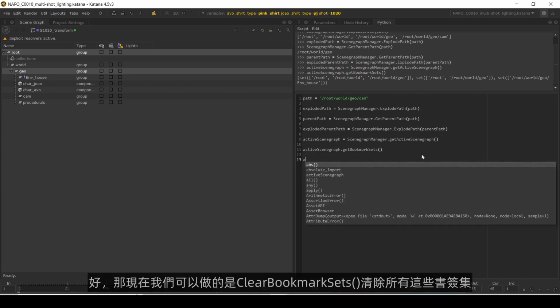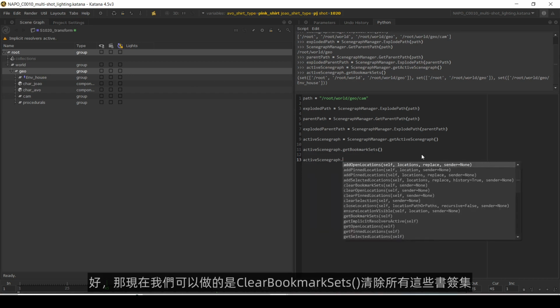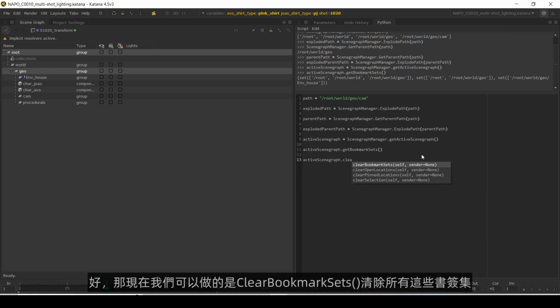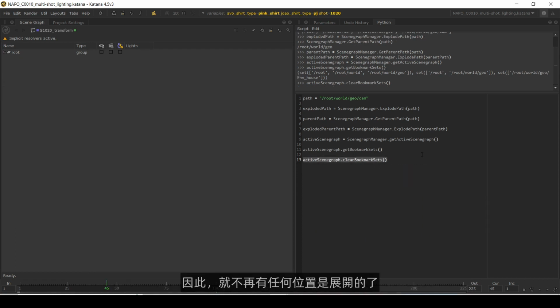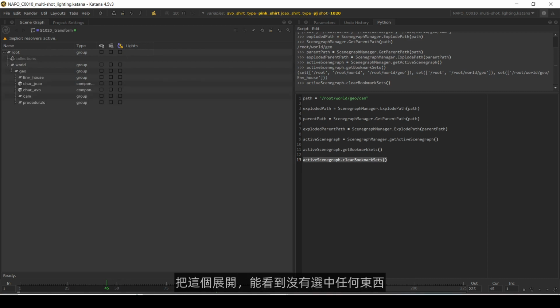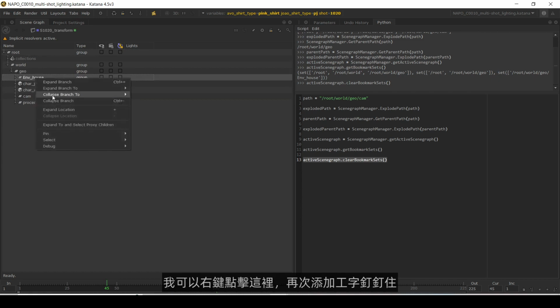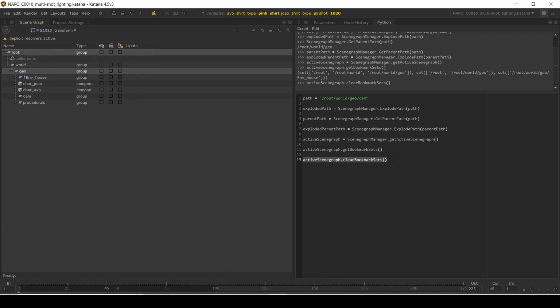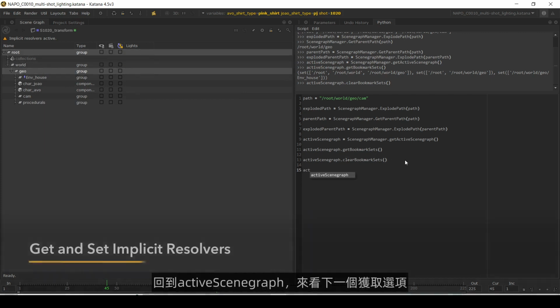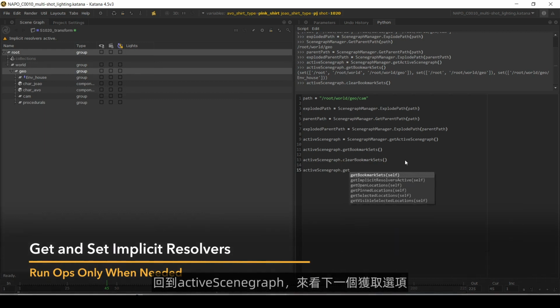Okay, now what we can do is clear all these bookmark sets. And that will clear everything out. So we no longer have anything open, we no longer have everything selected, and we have no pin locations. Expand this out now. You can see that nothing is selected and the env house is no longer pinned. So I can just right click on here, add my pin again, and select new locations again.